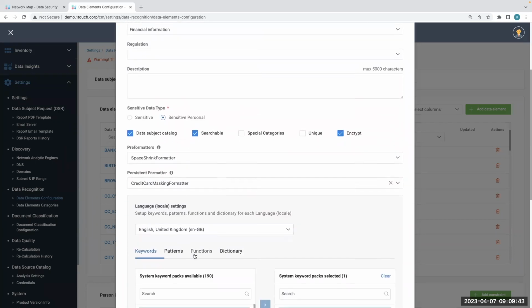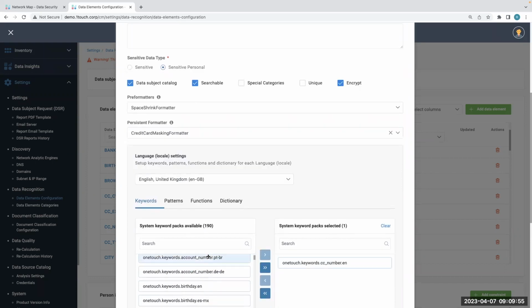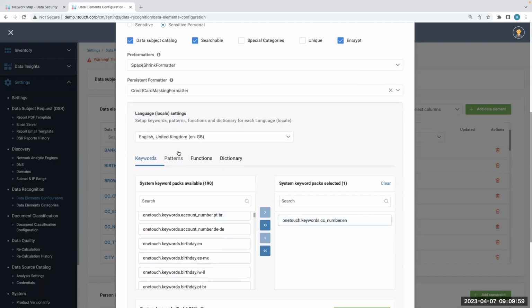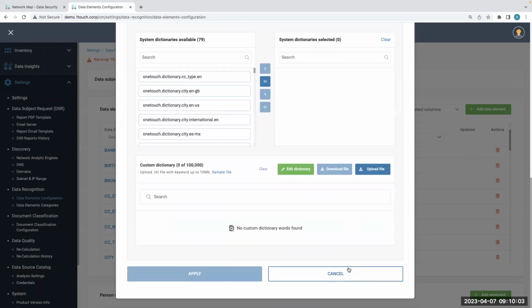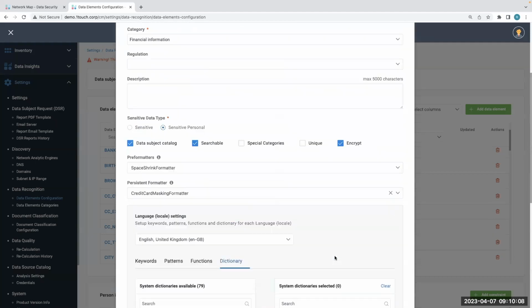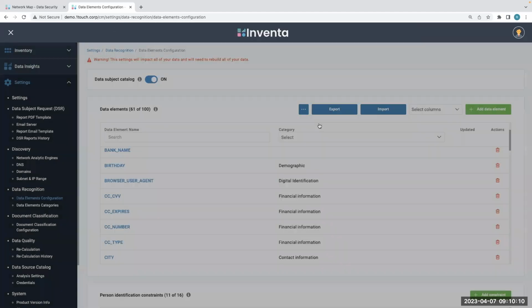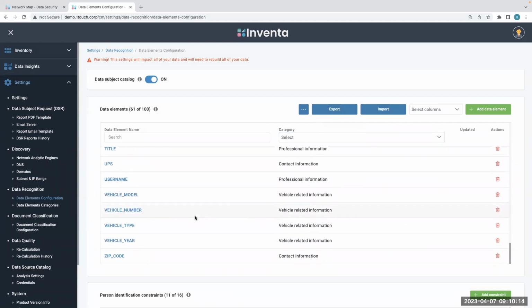There's a number of different configuration options that are here, whether you want to inventorize the actual record, encrypt that record in the Inventa catalog, apply pre-formatters, which account for the spaces and hyphens and periods in between the record level, add keywords, patterns, functions, or dictionaries of values, or specific language settings for a particular classifier. So a number of different options at that first classification level to configure the system.